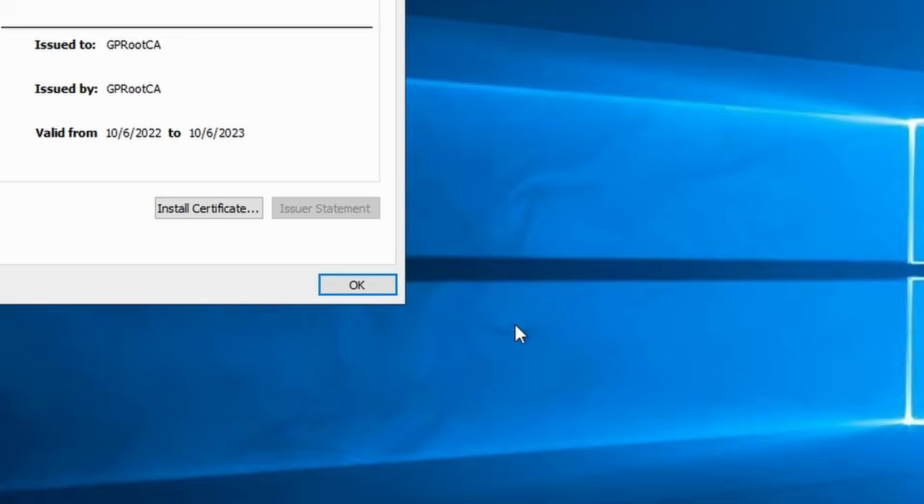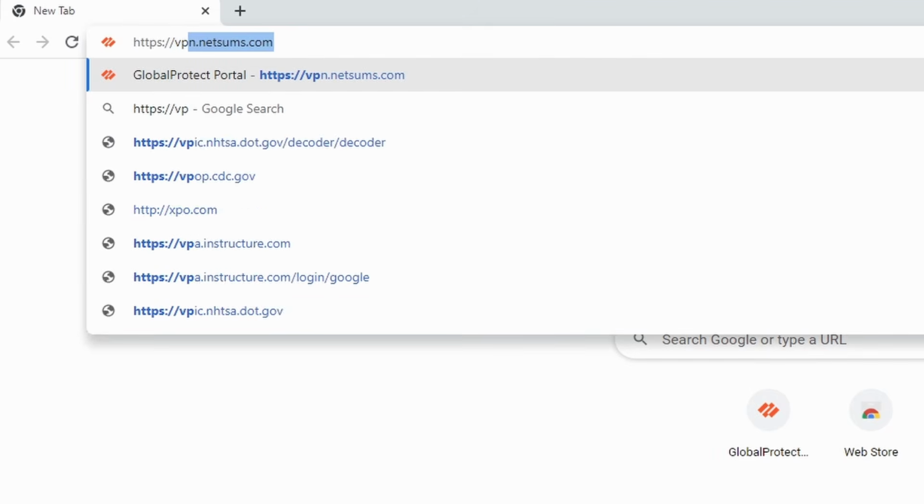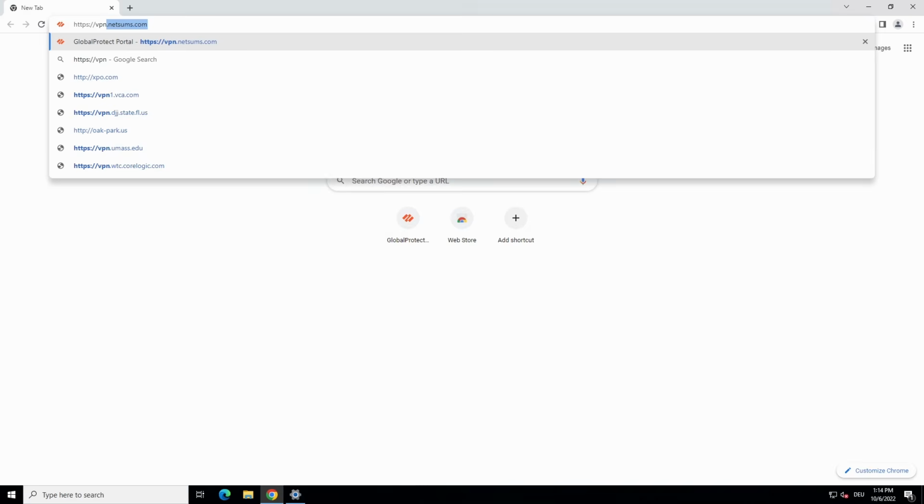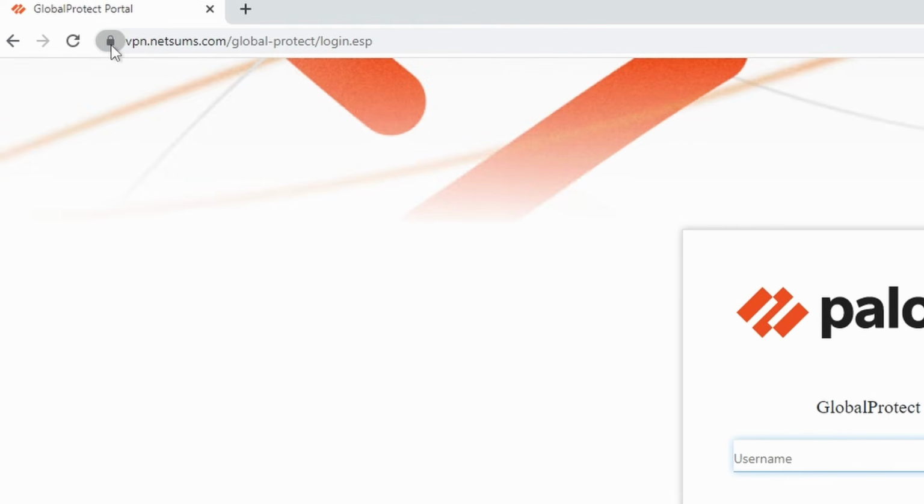And after it's installed on my Windows machine, I can open my browser again, type in the FQDN that I typed before, which is vpn.netsums.com. Now you can see the portal without the warning from the certificate.